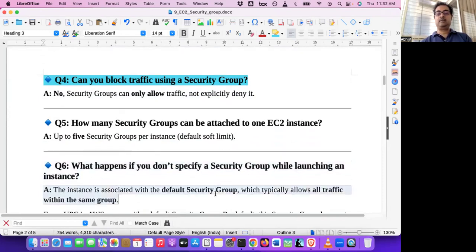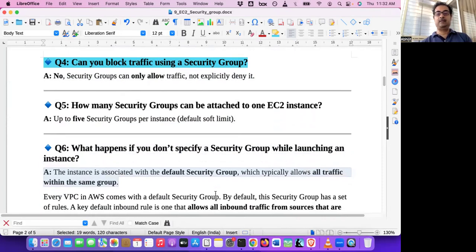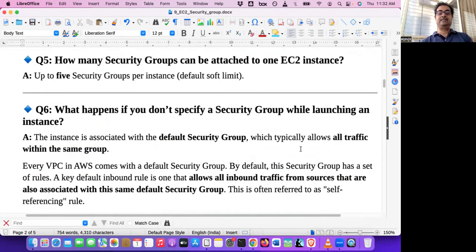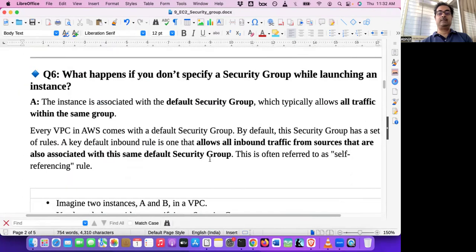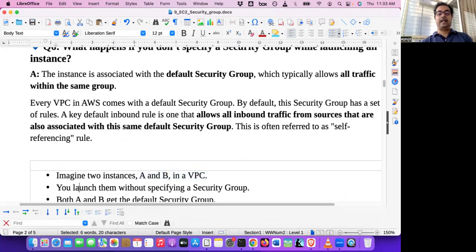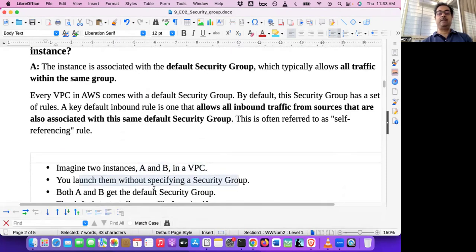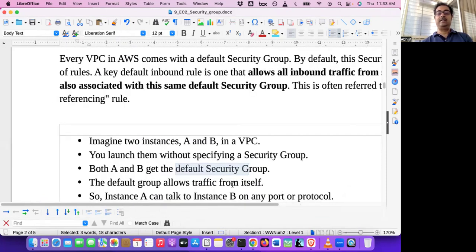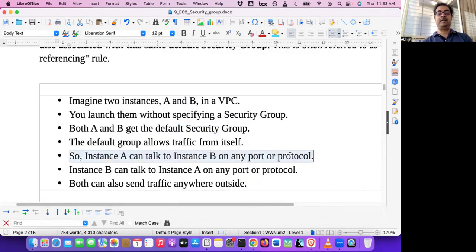In the default security group, if port 22 is not open, meaning you have not opened it, it will allow all traffic within the same group. What it means is, suppose you launch A and B instances without specifying any security group. So A and B will be in the default security group. That means traffic from A to B will be possible. A can talk to B, B can talk to A on any protocol, TCP, UDP, any port or protocol.